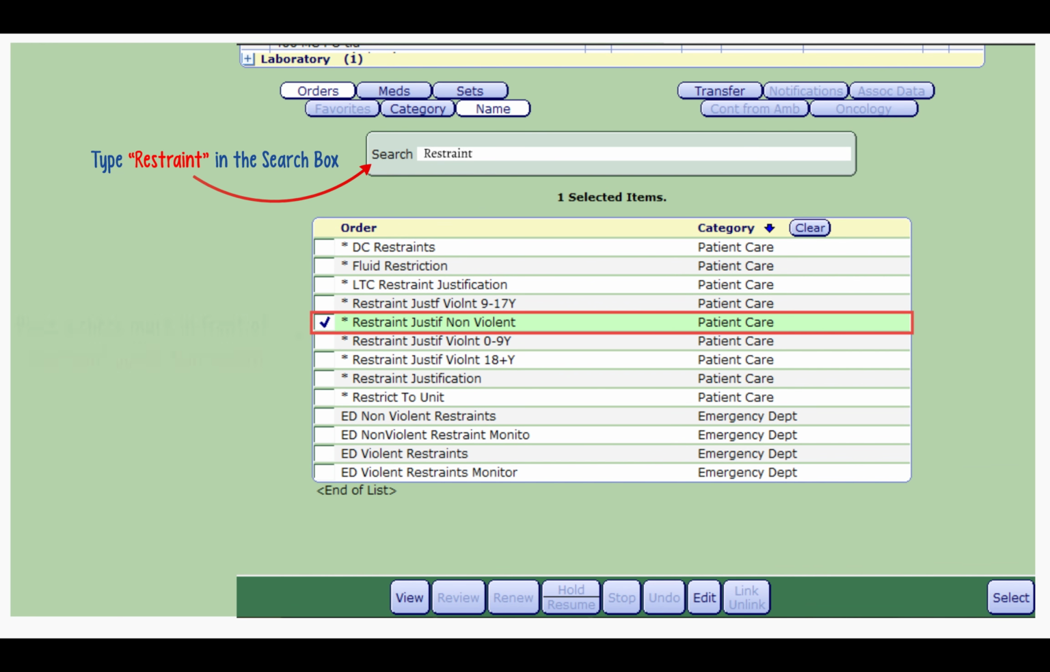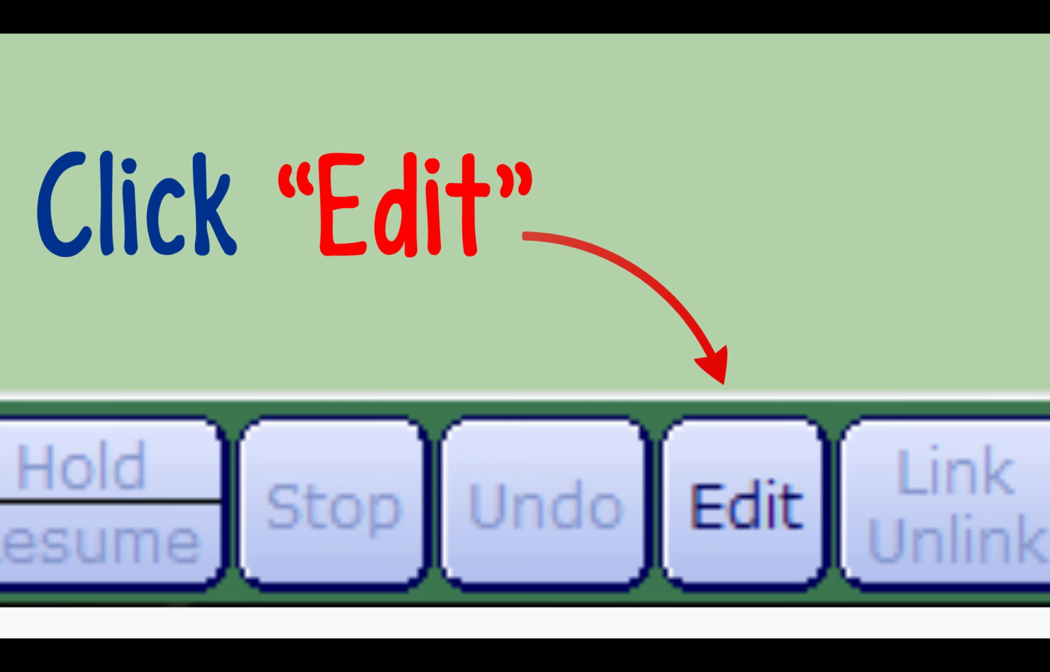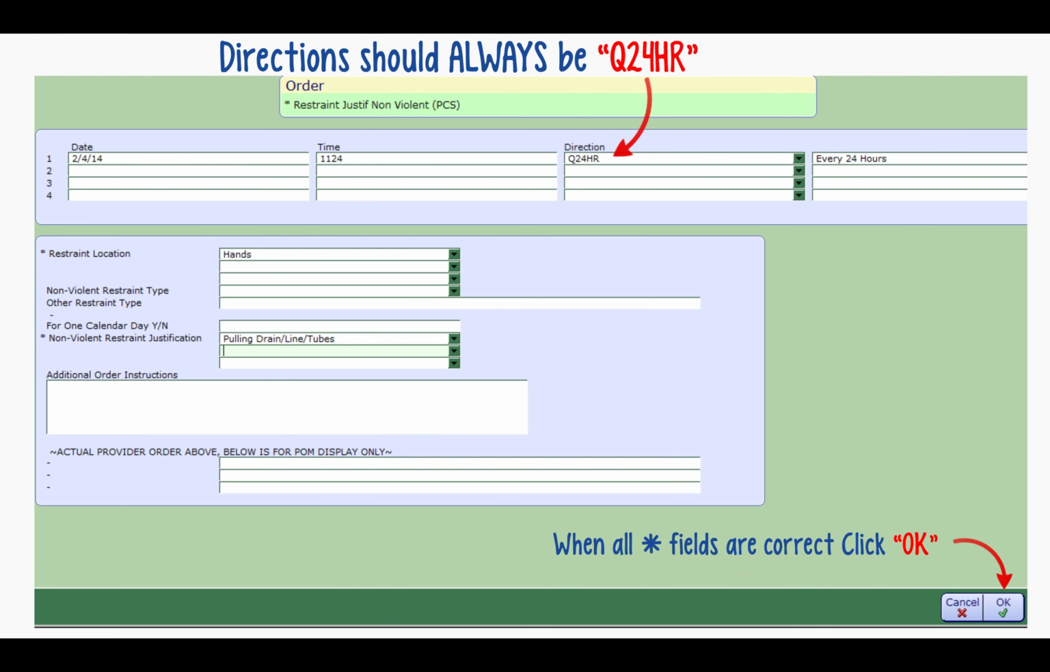Type restraint in the search box. Place a check mark in front of the restraint justification that is applicable for your patient. For this demonstration, we are using restraint justification nonviolent. Click Edit on the bottom footer. This brings up the order details.